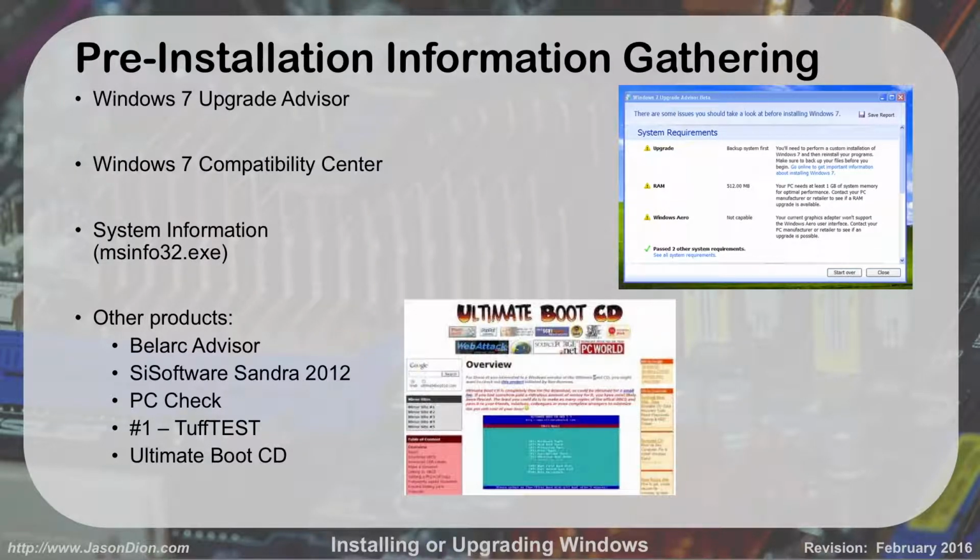So how do you get the information about this machine? Let's say somebody drops off this generic white PC on your desk and says, hey, I want to be able to install Windows 7. Well, you know nothing about this PC. You don't know how fast it is. You don't know how much memory there is or anything like that. There's a lot of different tools out there that you can use to find this information out.